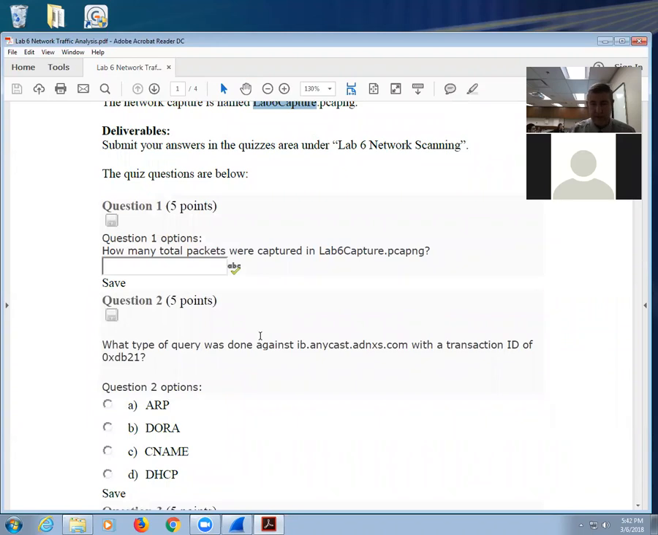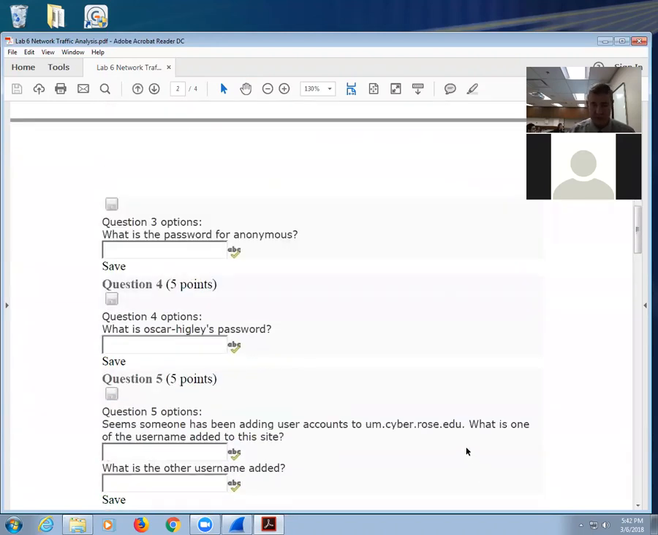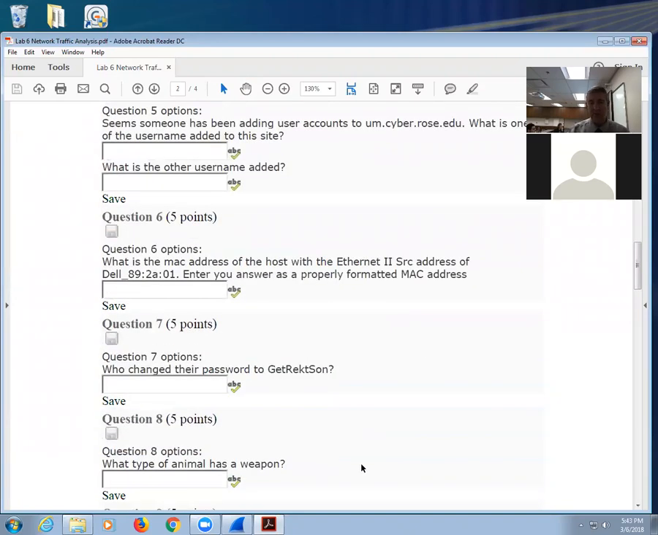Okay, you can answer things like how many packets are there. Just answer things based on this. Okay, what is Oscar Higbie's password, and so on and so forth. Okay. I'm going to show you a couple things you can do in Wireshark to make your life a lot easier. So that's what we're going to do today.